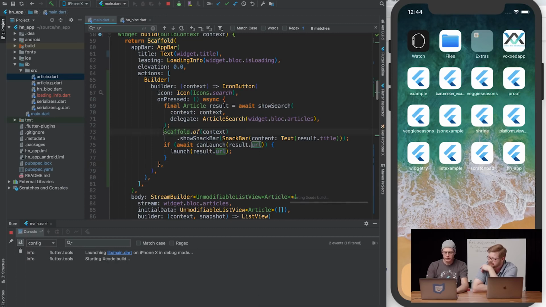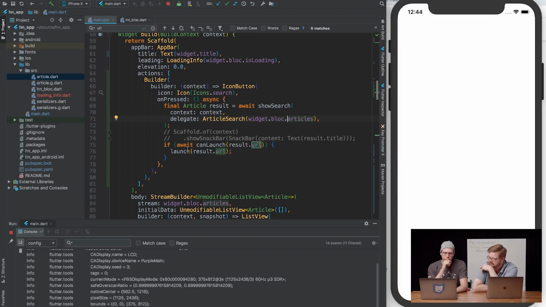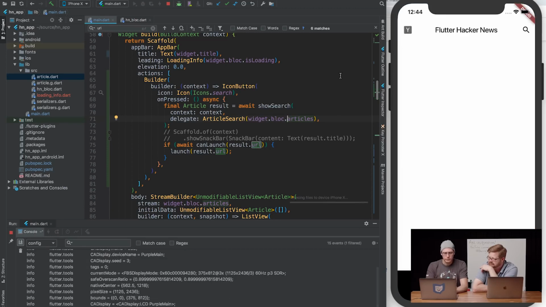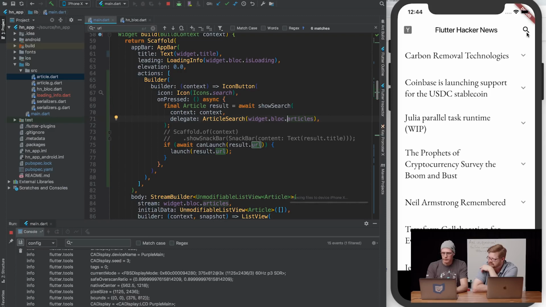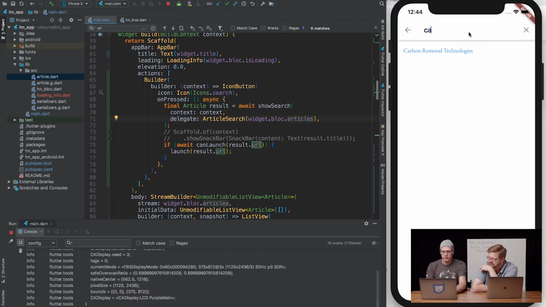And I'm going to comment this out because it's redundant. And we did the builder, so there should be no reason why I can't launch this here. So let's see where we get to. So we go to here and we type carbon. Here we go, and then we click. Okay. And there it goes.